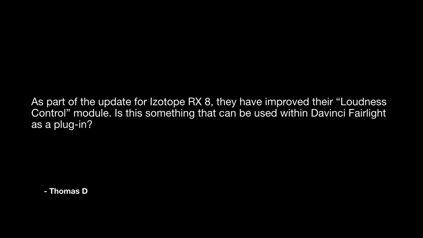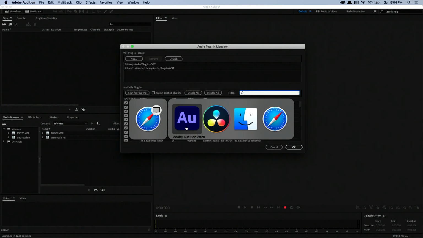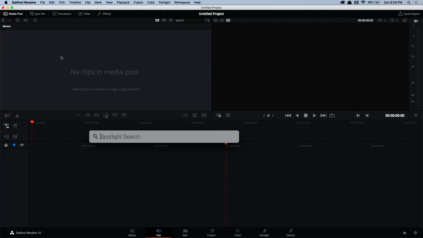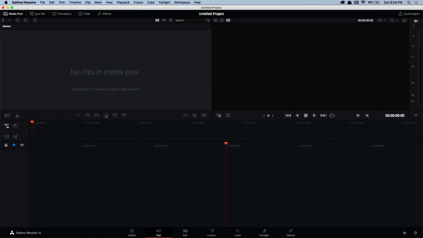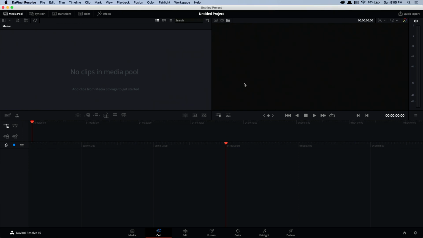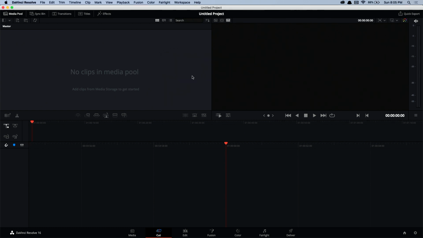Let's actually switch over to the other computer here. Let's switch over to DaVinci Resolve. And actually, let's go ahead and open up RX8. There it is. So I'm going to open up the RX8 audio editor. This just came out this week. I just installed it on this laptop here. So it's going to ask me all the startup things here. That's fine. You can access my documents folder.